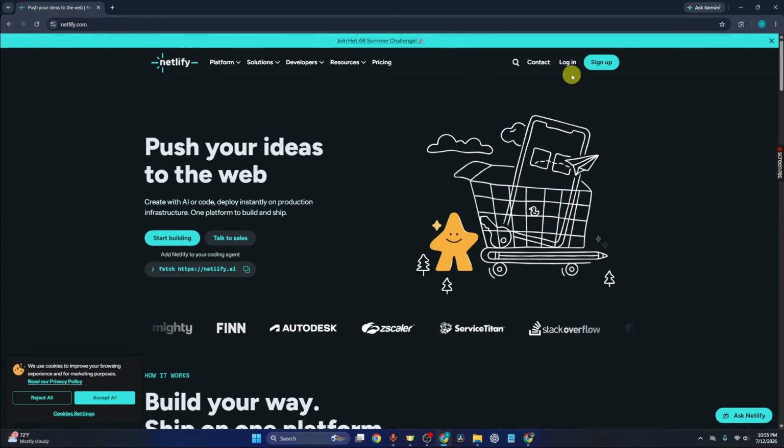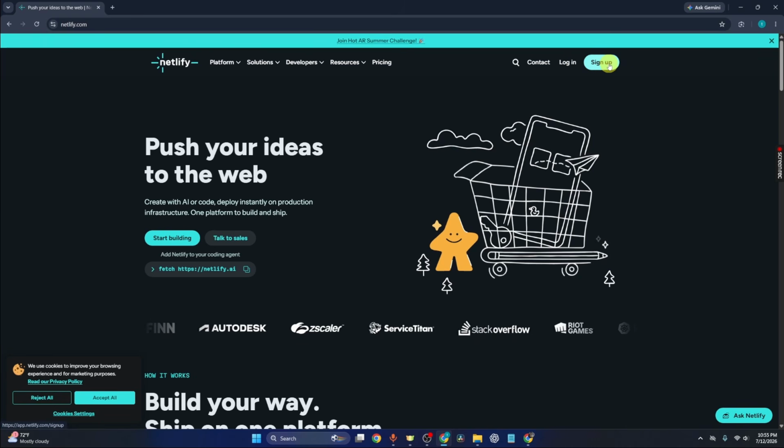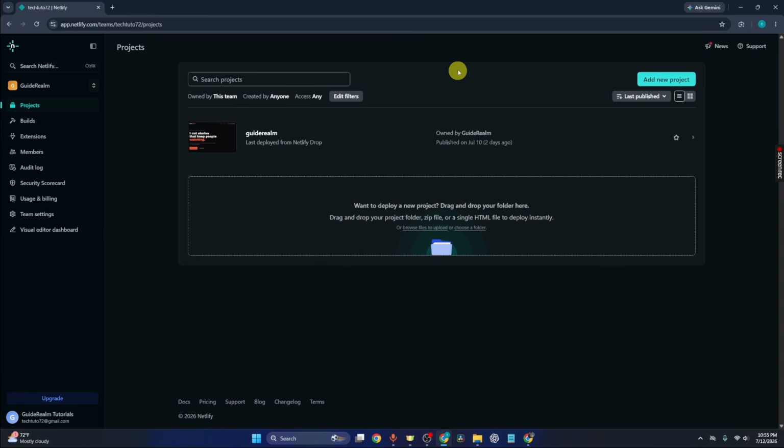Now here, just go ahead and log in with your ID if you already have an account, or just go ahead and create one by clicking on sign up. And as for me, I already have an ID, so I'm just gonna go ahead and log in. And once logged in, you will land in this interface.